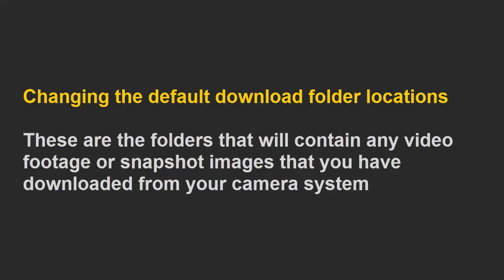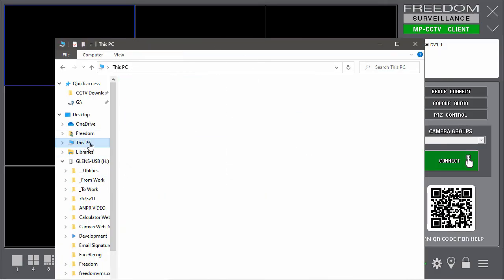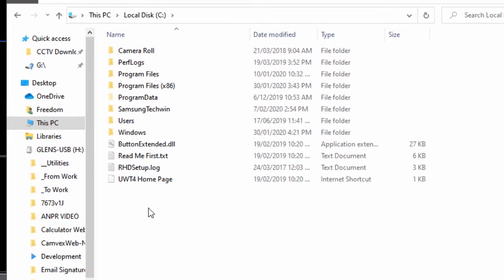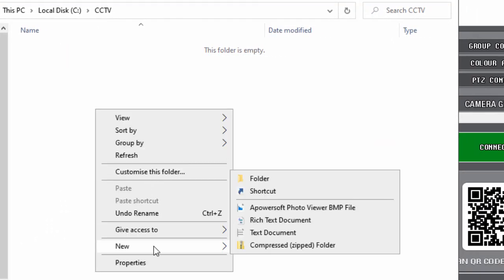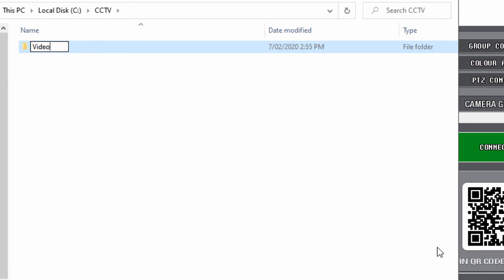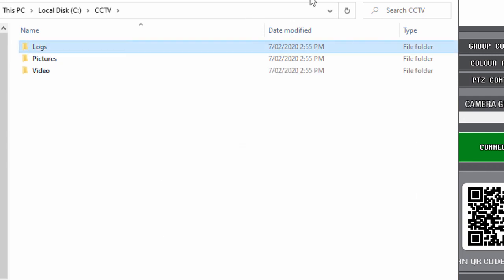And another thing you may wish to configure after you've installed the Freedom software is the default download folder locations. So in my case, what I might do is under my C drive, I might create a folder called CCTV, and in that folder I might create one called video and another called pictures and logs. Why not? So I've created those 3 subfolders under the C drive and CCTV.